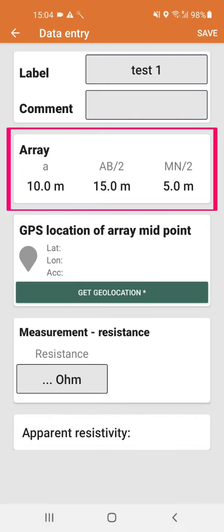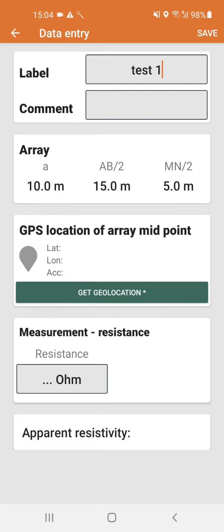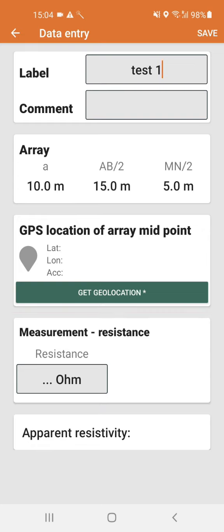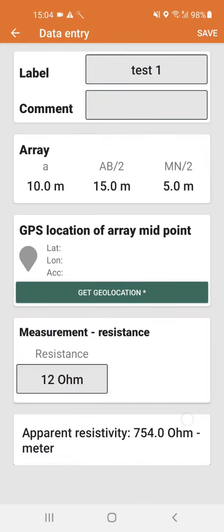In the second box, you are reminded of the electrode spacing. In the third square, get the geolocation of the array midpoint. At the fourth square, you can insert your measured resistance. This square will look different if you have chosen a different input method. In this case, we can enter the measured resistivity manually, and the apparent resistivity will be calculated automatically and shown in the lowest square.